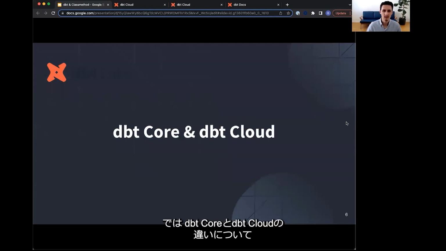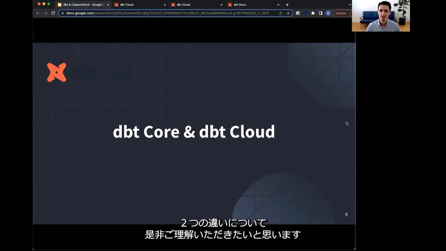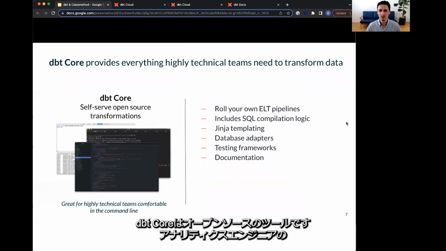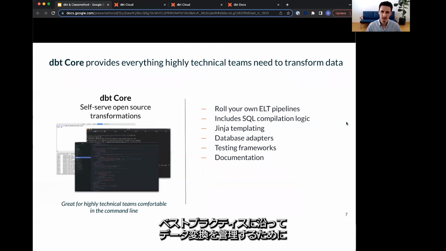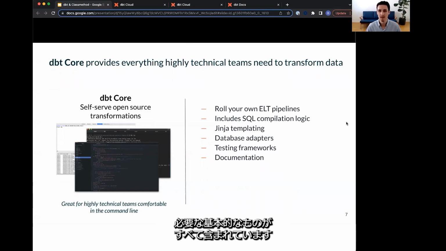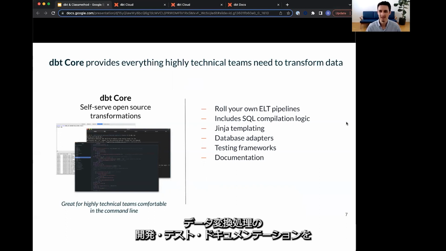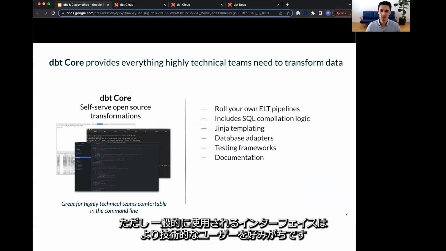Okay, so now let's take a quick look at how dbt core is differentiated from dbt cloud so that you can understand those differences between them a bit better. And we'll get started with dbt core. So dbt core is an open source tool, and it includes all of the basic things that you need for managing data transformations according to analytics engineering best practices. Included in this is the workflow that dbt is most known for that makes it easy to develop, test, and document your data transformations, with the caveat that the interface that folks generally interact with tends to favor more technical users.